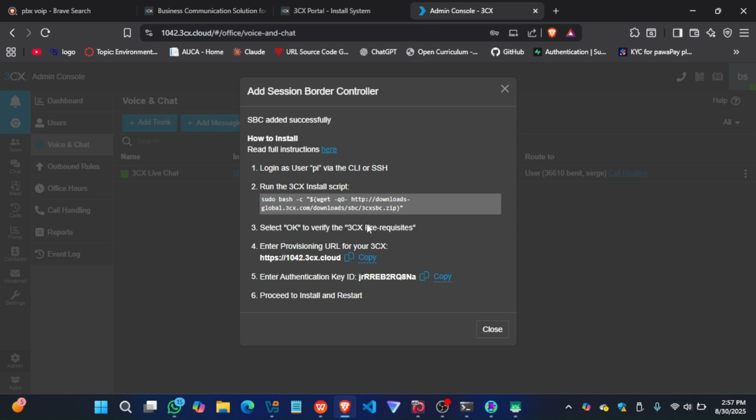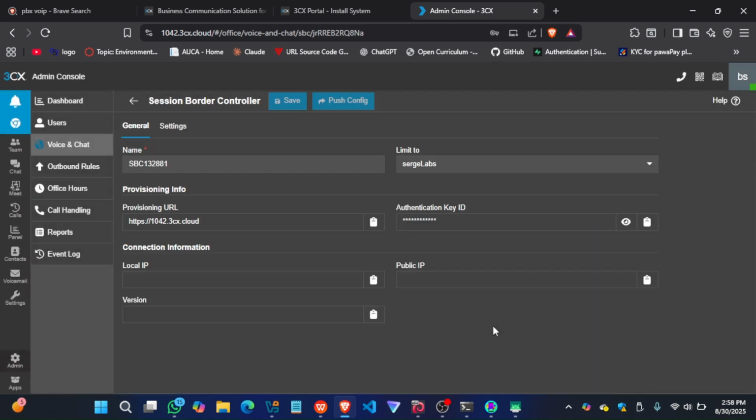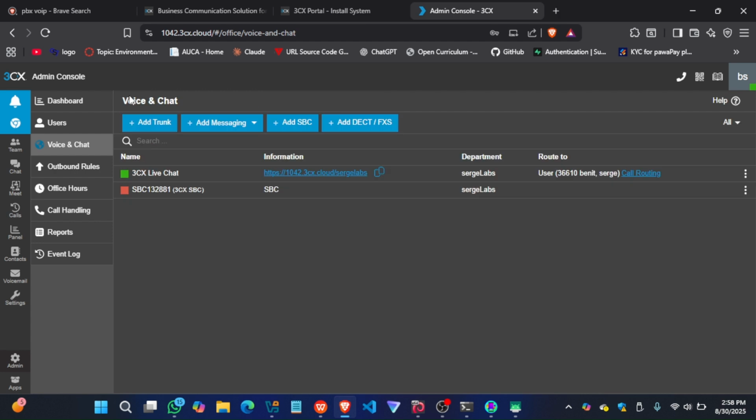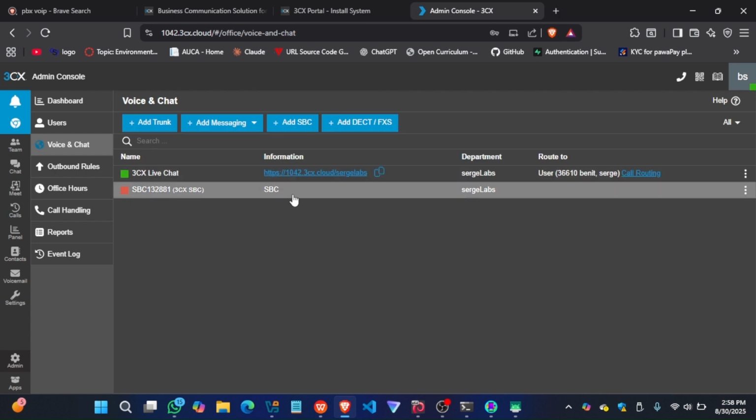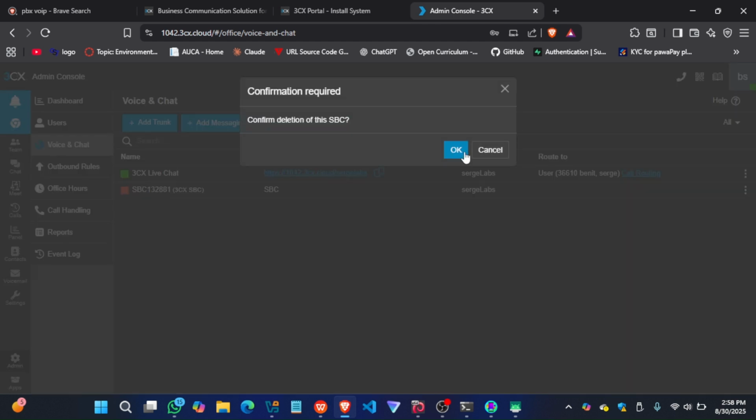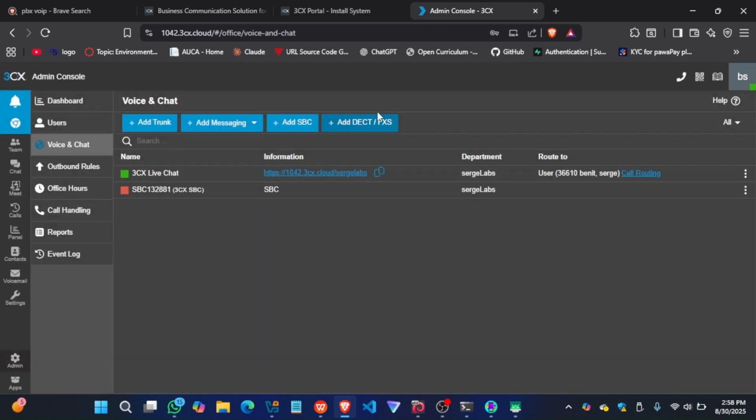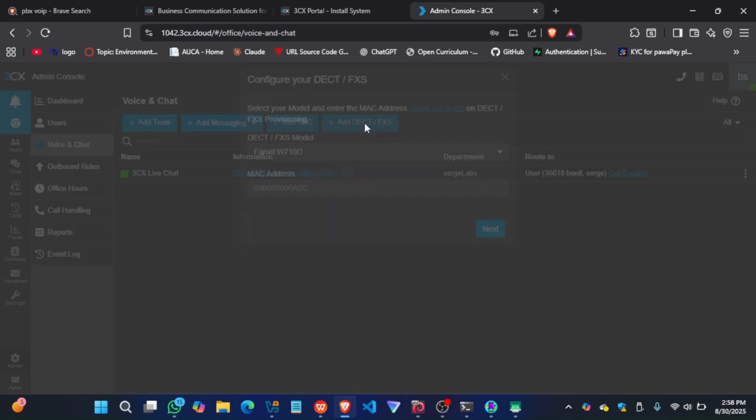If I click continue, if you have your Raspberry Pi, you just grab this code to download that, and then after you enter your credentials there, authentication IDs, right, and provision mode. So I hope that should be in part 2. So if I go back, you see I have my SBC there, but not yet enabled. Let me delete it.